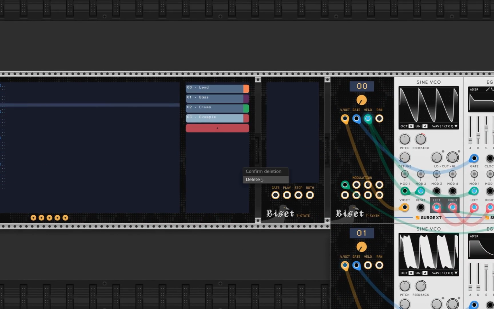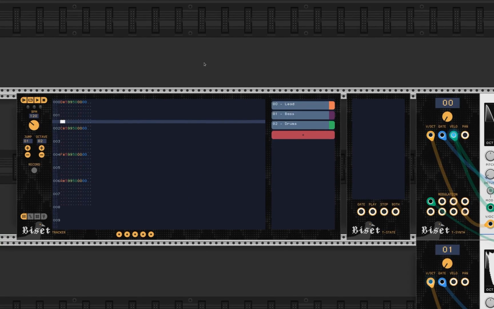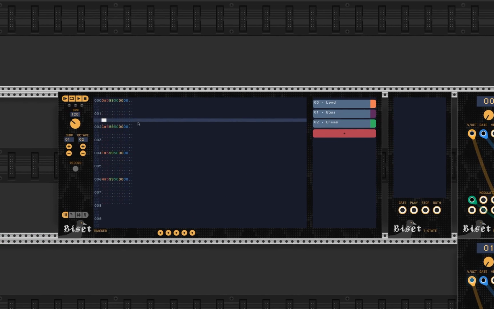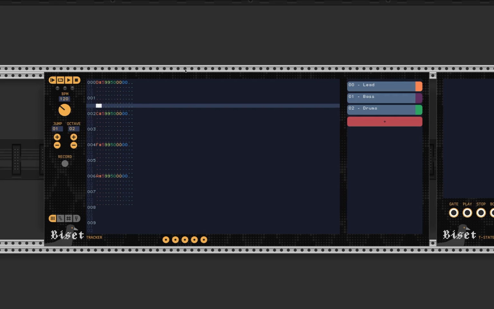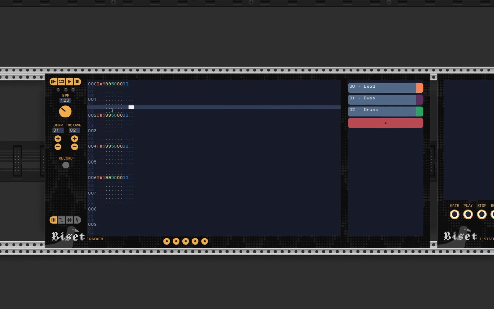So let's delete this example synth. Here, the tracker view is quite easy to understand. I can right click on the screen and edit the pattern length and the time signature, and the number of note columns I want. Note columns are the columns to write notes, and CV columns are the columns to write modulations.